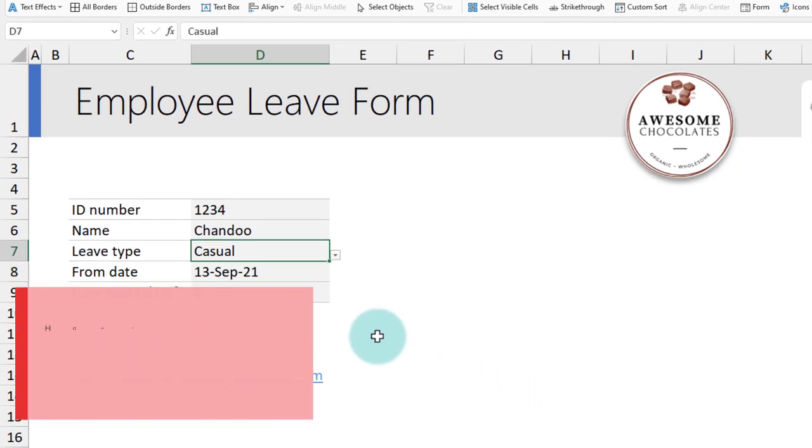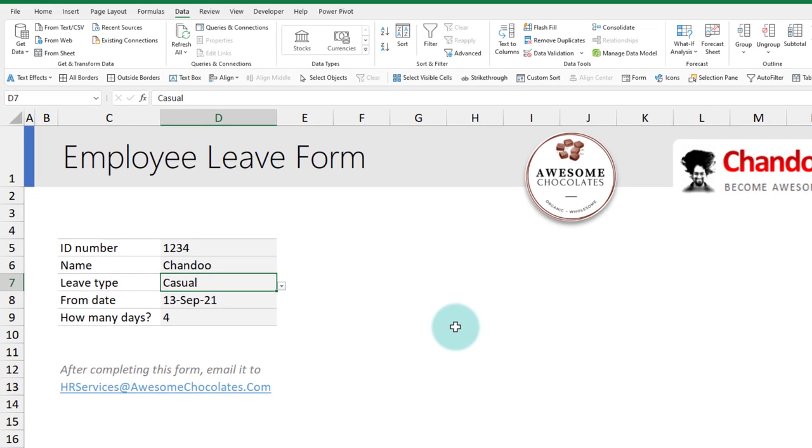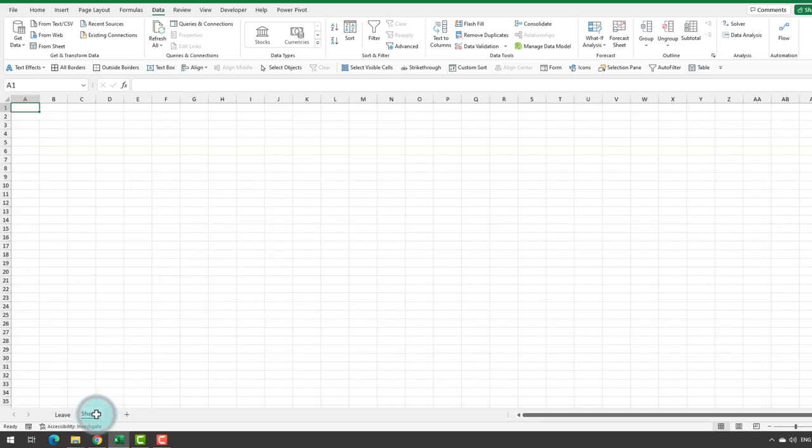Let us say you don't want to manually type the leave types in the data validation. You want to link them to a list of valid leave types. So you can set up such a list anywhere else in the spreadsheet. It can be on the same sheet or it can be in a separate sheet. For purposes like an employee leave form, it is advisable that you create a different worksheet and maintain that there. That way you can hide away this sheet so that it doesn't really interrupt the workflow.